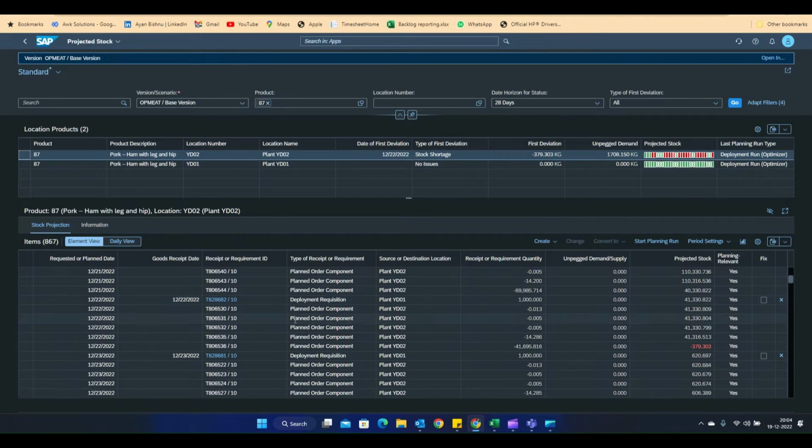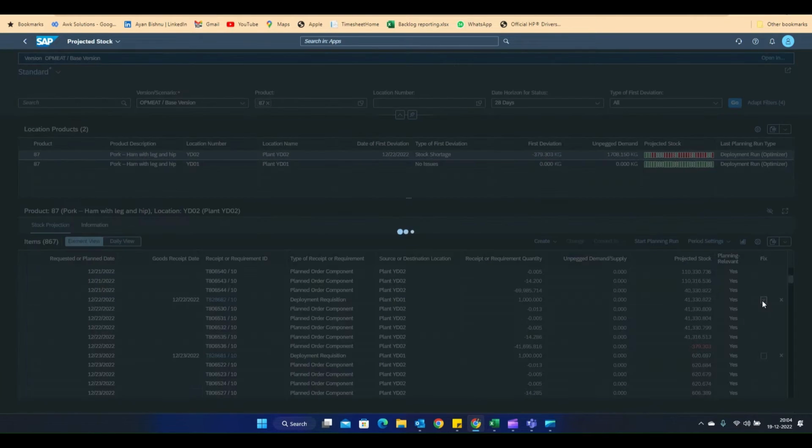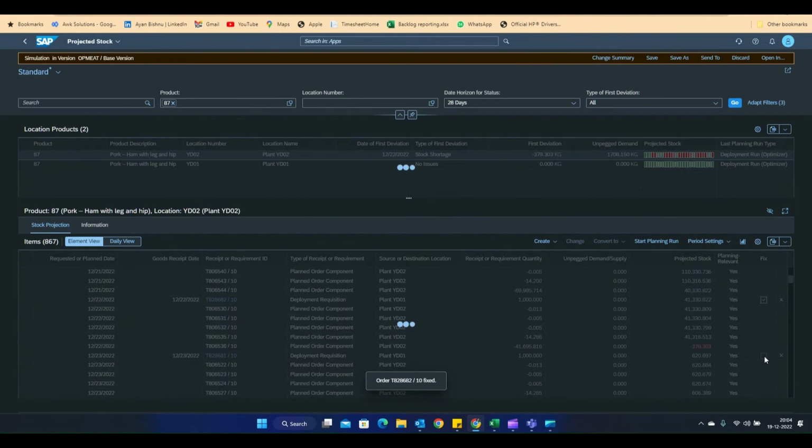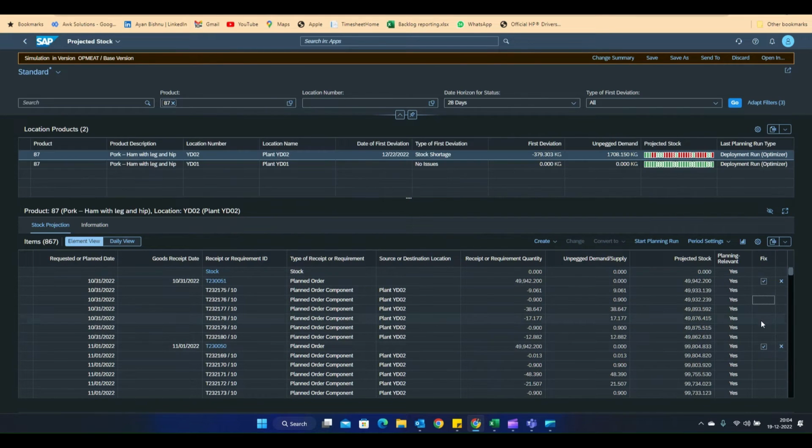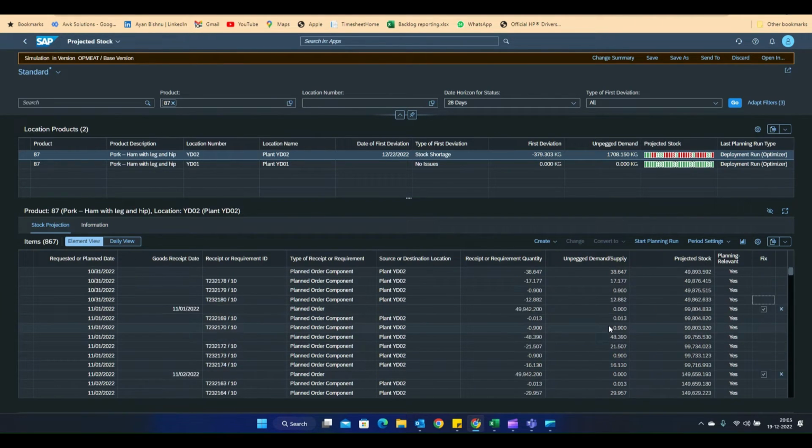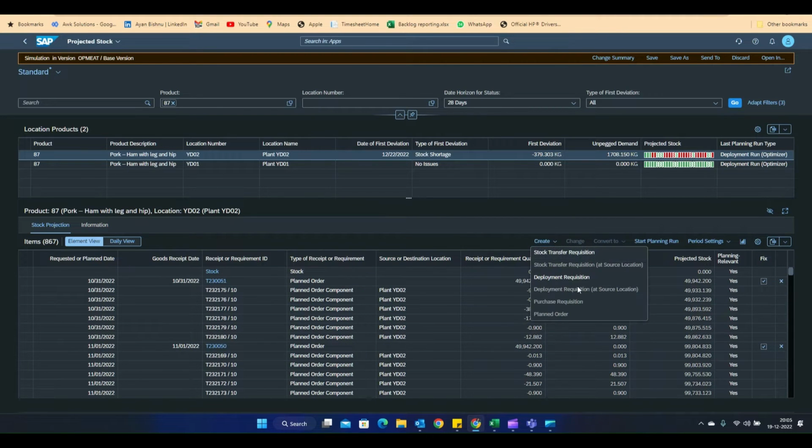From here also, from this projected stock app, we have an option to confirm certain deployment requisitions to be fixed, or even the option to create additional STRs and fix them. But those are something that we will cover at a later point of time, because from here you can create STRs and deployment requisitions, and from here itself you can start a planning run. So that's how flexible the system is at this point of time.